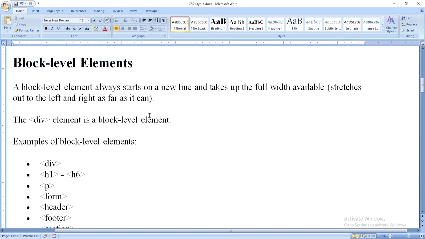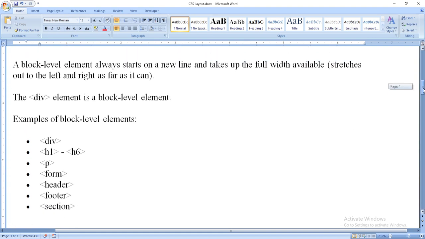A block level element always starts on a new line and takes up the full width available, stretches out to the left and right as far as it can. The div element is a block level element, and the h1 element, also up to the h6 element, are all block level elements. The p tag is also a block level element. The form element is also. So let me show you how all this works together.